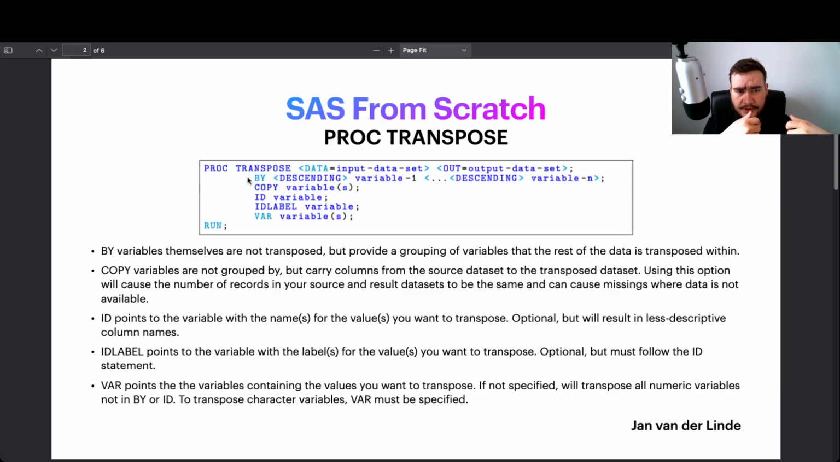The ID statement points to the variable containing the names for the values you want to transpose. Again, if we go back to the example of a lab values data set, let's say you've got something by subject and a certain treatment, and then you've got a column that has all of your lab tests. So you would have the white blood cell count, the red blood cell count, the albumin, and all of those lab tests, which will have a name and a value associated with them. Now in the longer format, all of those names are contained in a single column.